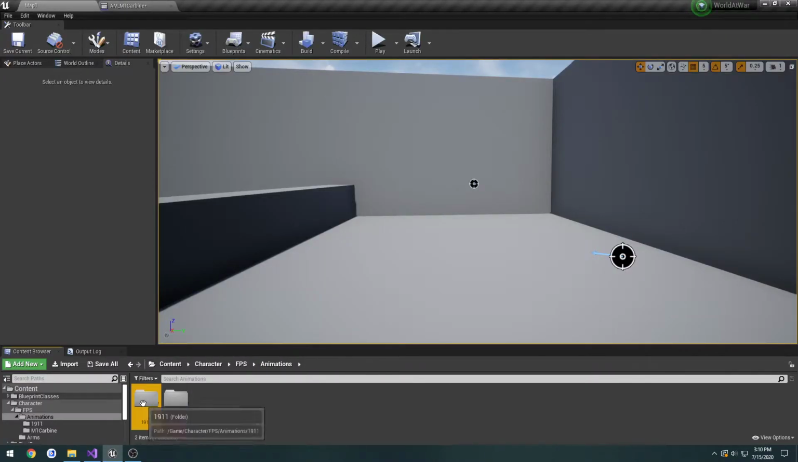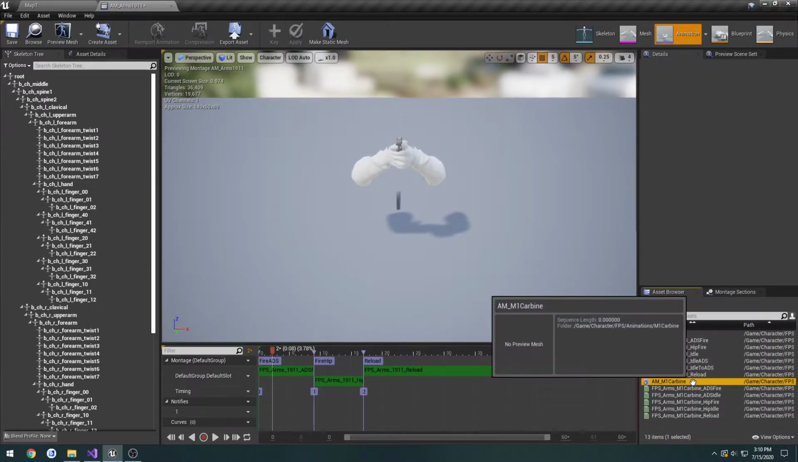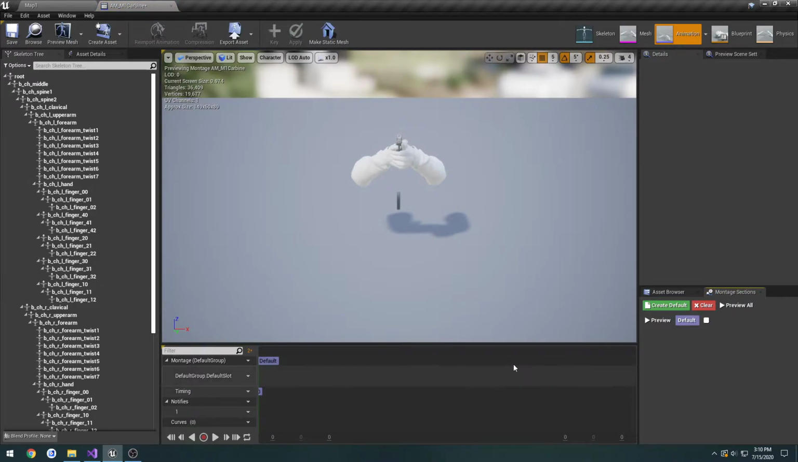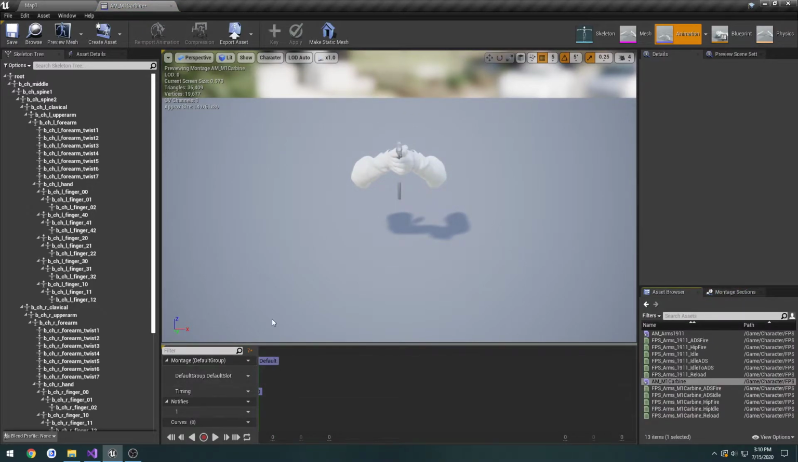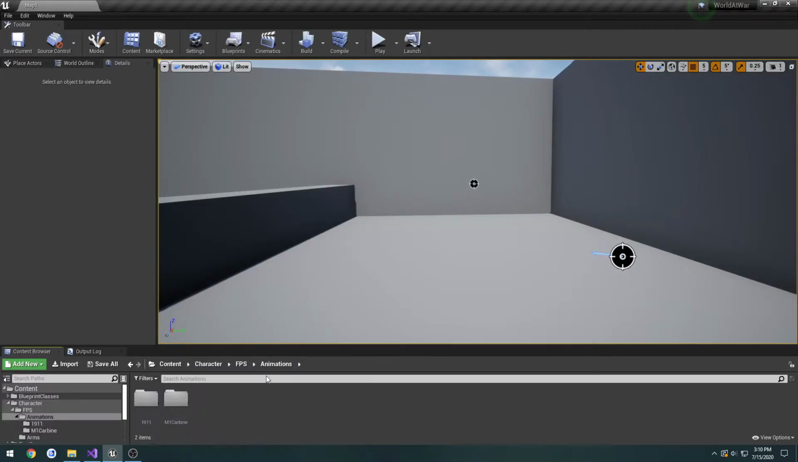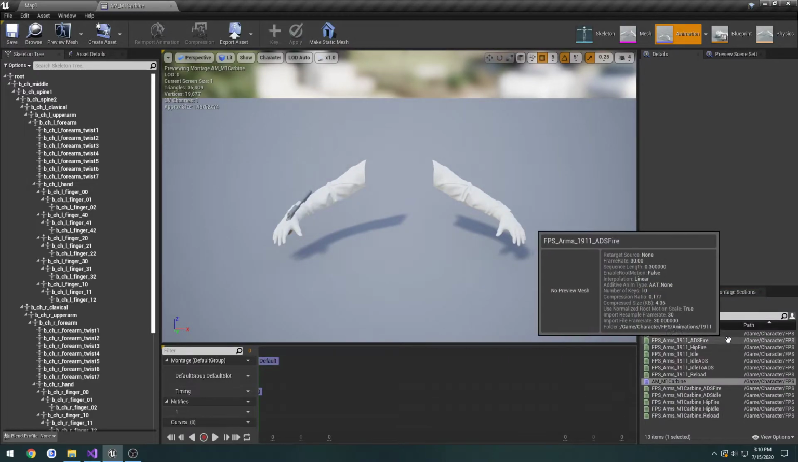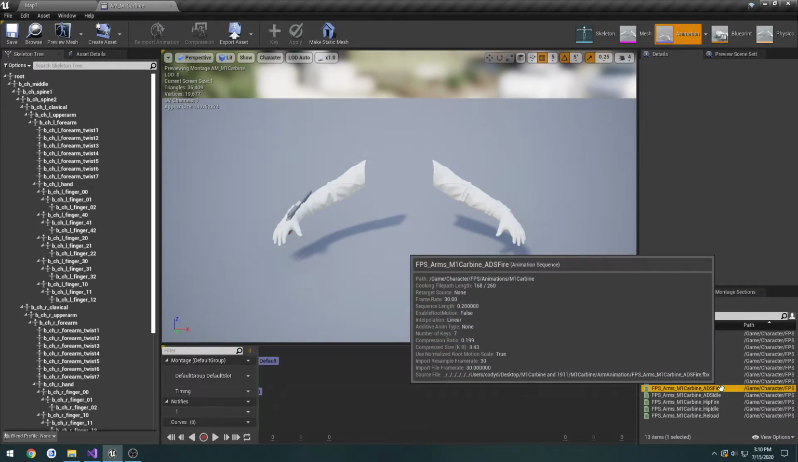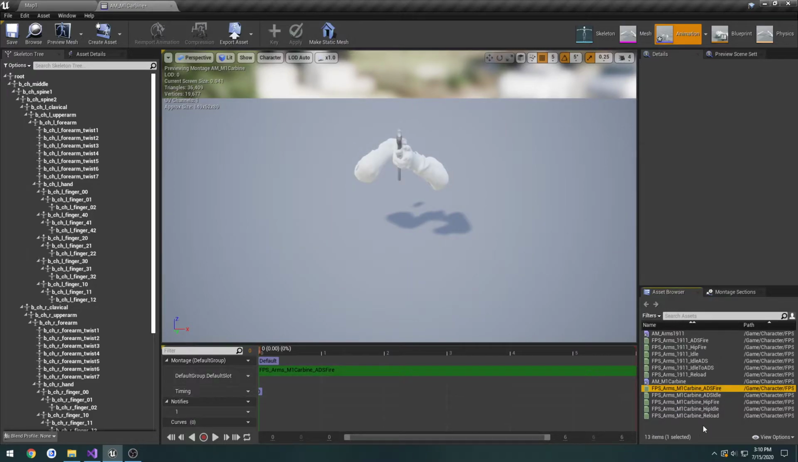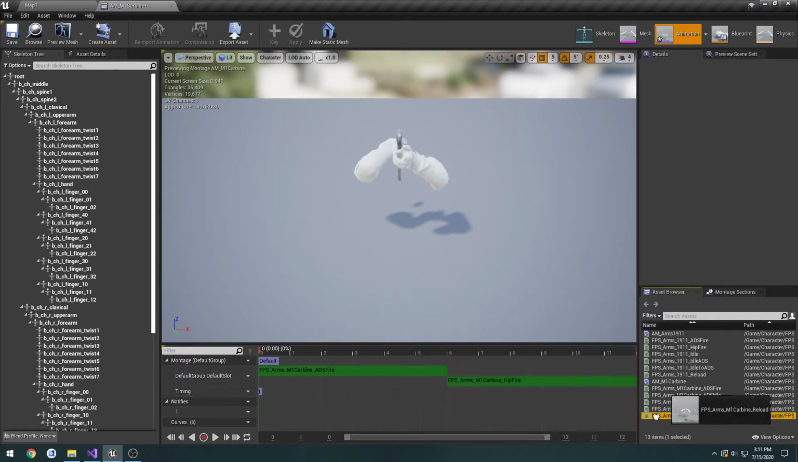I'm also going to open up the 1911's as a comparison, and never mind, I guess it's just going to want me to switch. So we have our M1 Carbine. Not sure why it's playing that. Okay, I guess that was just a little bug. And now we need to drag out the animations. So we have our ADS fire. We have our hip fire and our reload, like so.